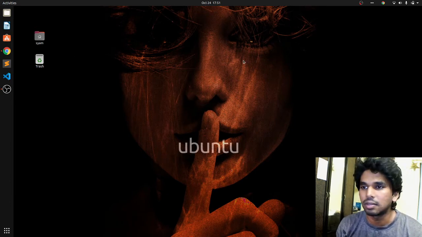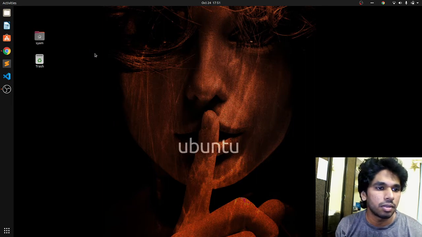So I just got this brand new Ubuntu setup a couple of days back. So those who want help on setting up Ubuntu, you can always come back to me.